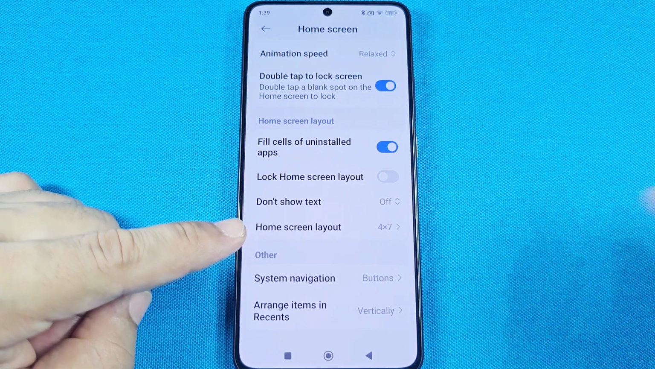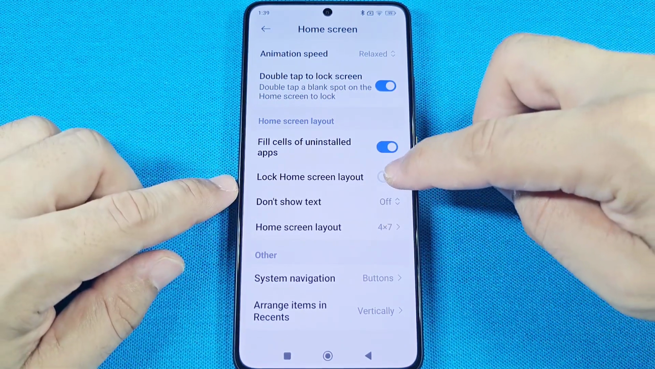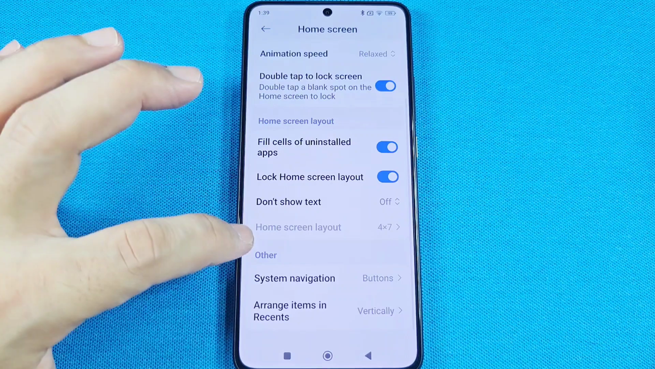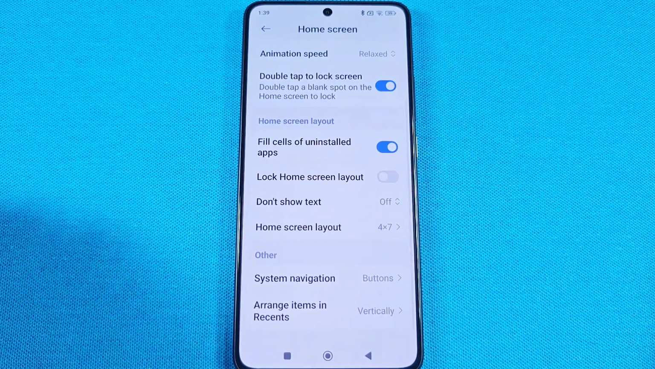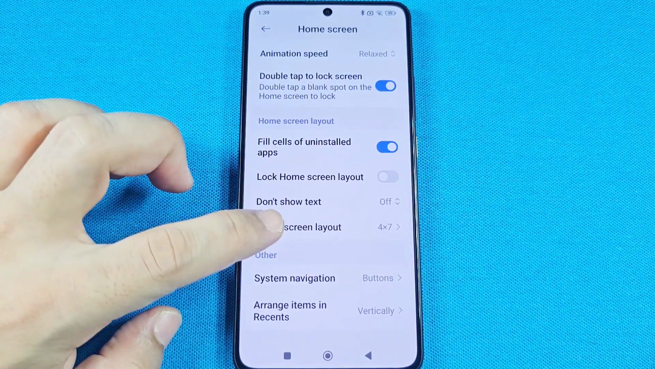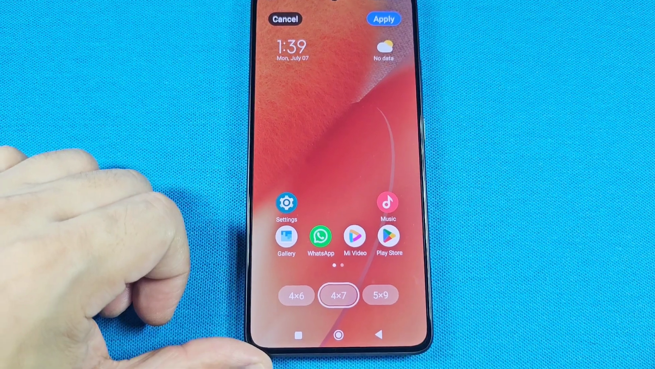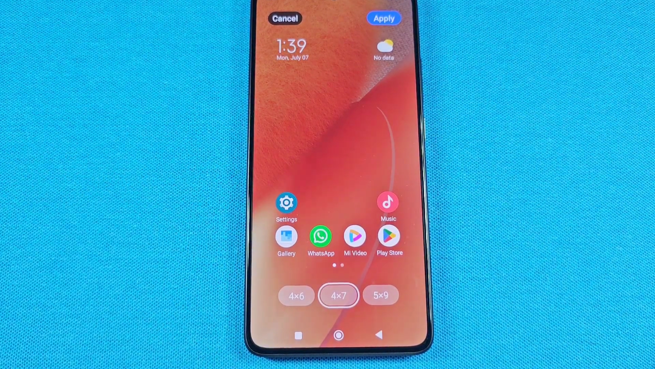Now, if you're unable to select this, it could be that your lock is enabled. Usually when it's locked, you cannot go into it. So make sure this is turned off, and now you'll be able to go into it. And as you do that, you'll see now that there are these three options here.